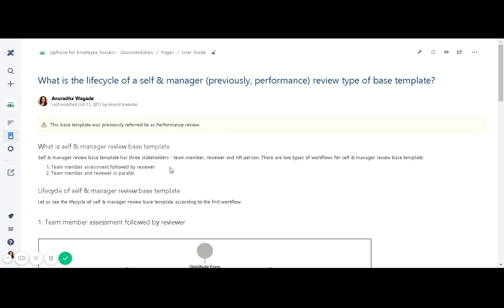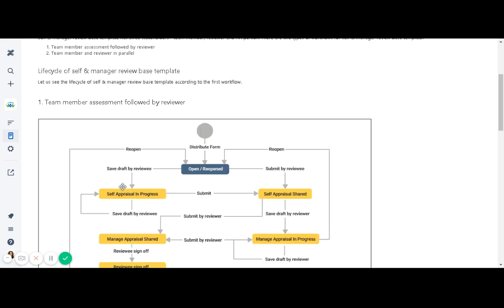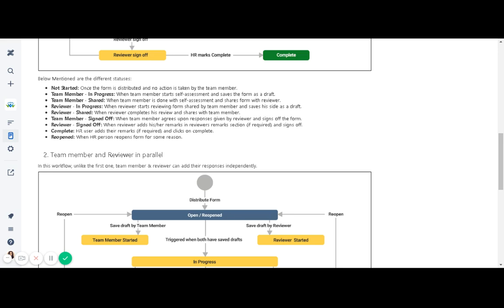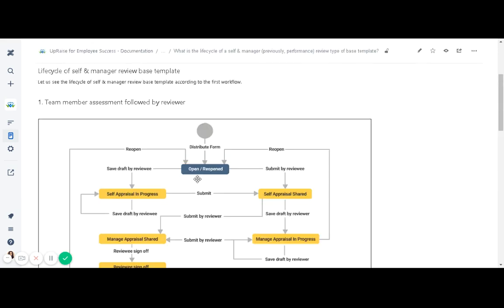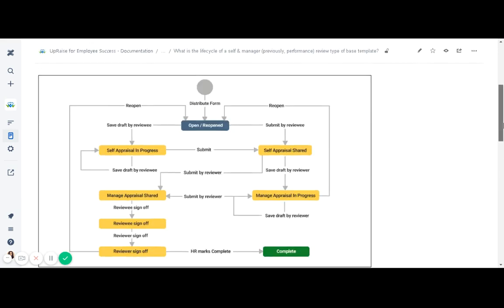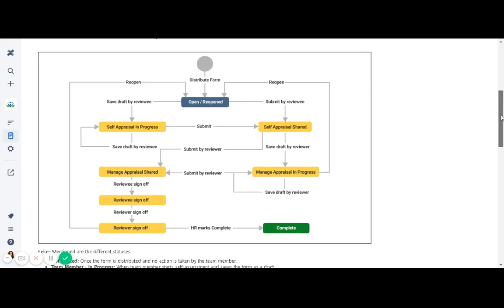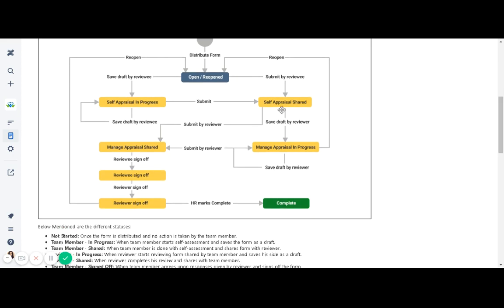This is a documentation page where we have the workflow image and all the related status list together. So this is the workflow of team member assessment followed by reviewer, for self and review manager. If you select this workflow, what will be the life cycle? First, the form will be distributed by the UpRaise admin or super admin.